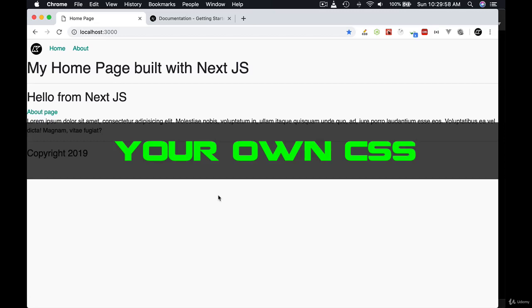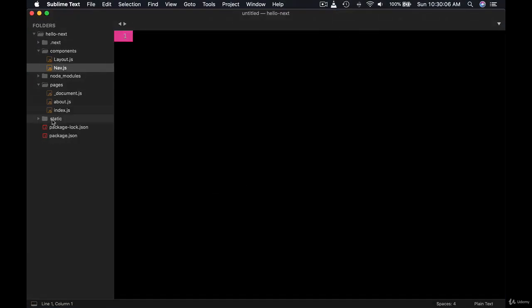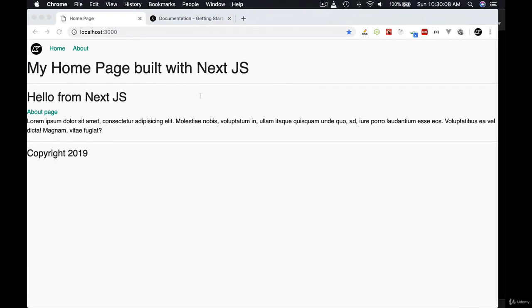In this lesson, you will learn to write your own CSS in a separate file and then use them throughout your application. Okay. So there are a couple of ways of writing CSS.